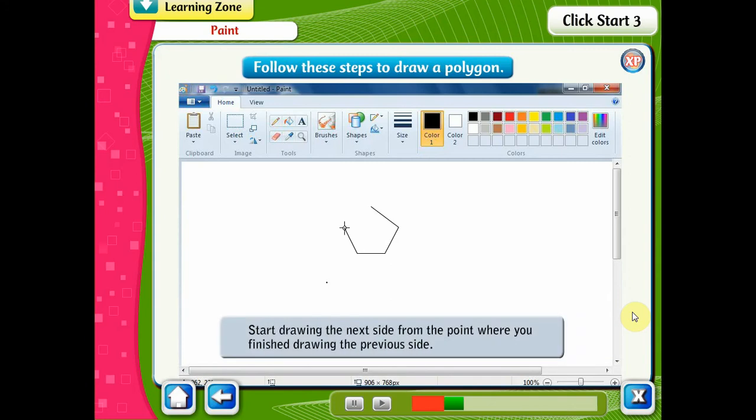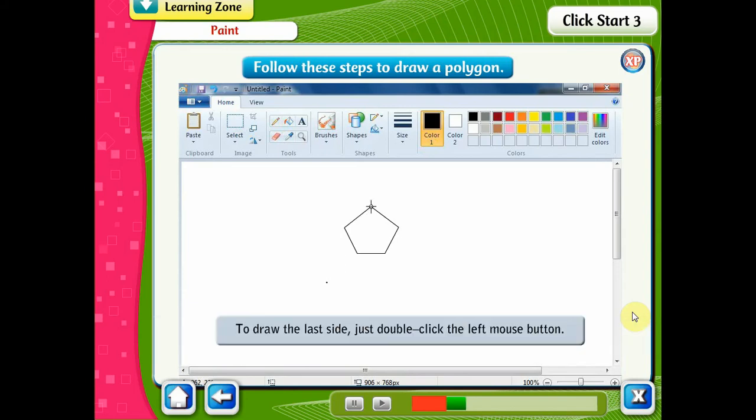Start drawing the next side from the point where you finished drawing the previous side. Repeat the above step for the rest of the sides, except the last side. To draw the last side, just double-click the left mouse button.